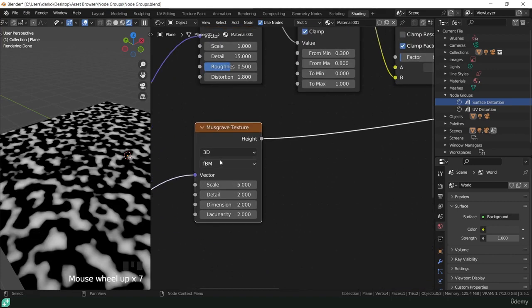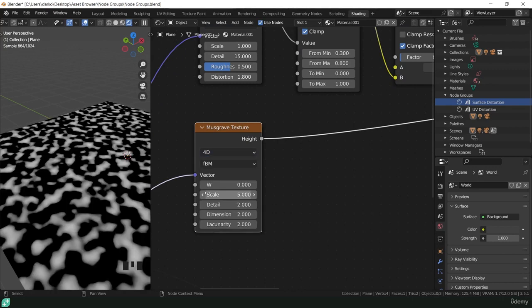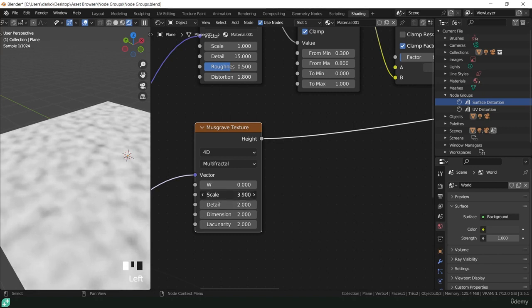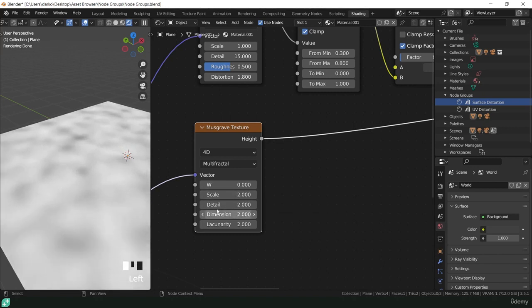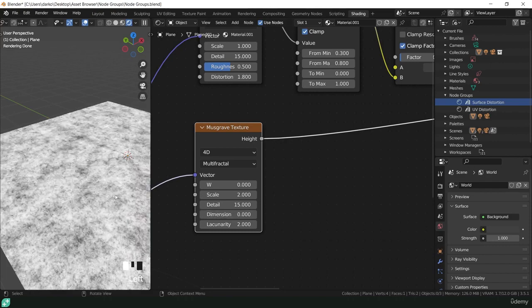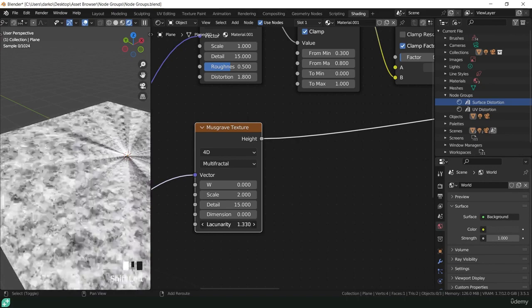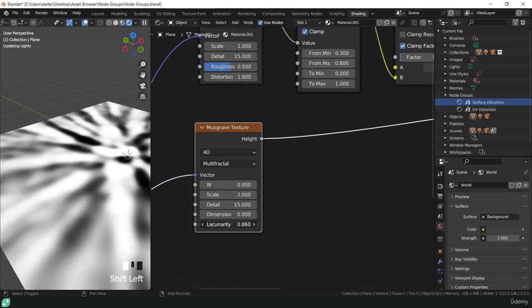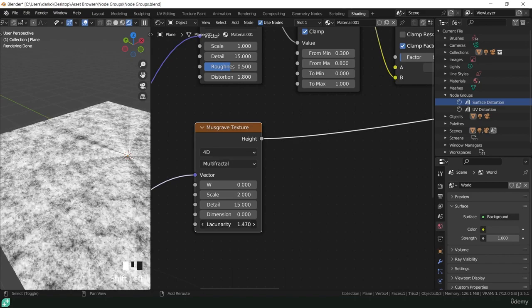Now for this one, I want to actually use 4D texture, and we're going to use multifractal. What we're going to be able to do is take this scale down a little bit to make it a little bit more cloudy. The detail, we're going to pump up all the way to 15. Dimension, we're going to take down to 0, and you can see we're getting some noise in there. And the lacunarity, as you can see, is a scale. If we take it to a certain amount, you can get this effect. So let me make that pretty extreme.